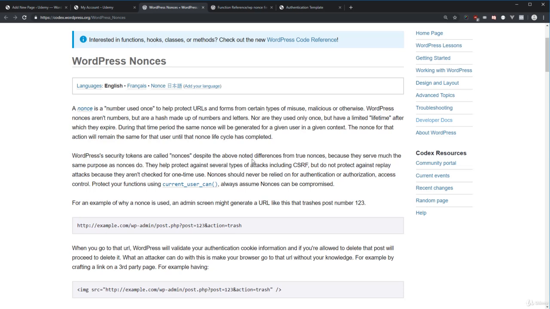Nonces should never be relied on for authentication or authorization access control. Protect your functions using current user can. Always assume nonces can be compromised. So, as WordPress states, this helps you create a layer of security by using a token for verifying the form submission, but it's not completely foolproof. The rest of this documentation goes over how to use nonces. I suggest reading it fully after this lecture.